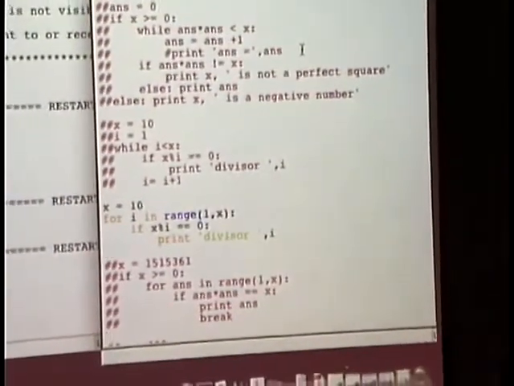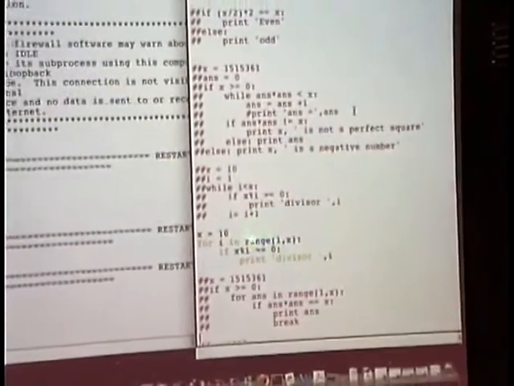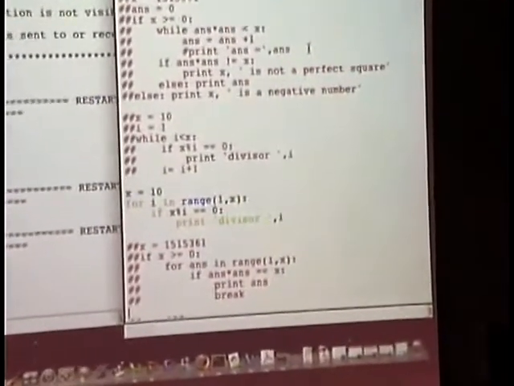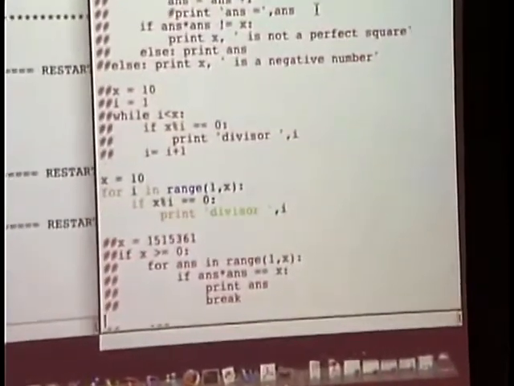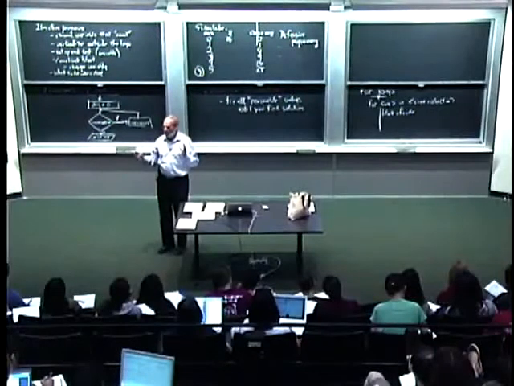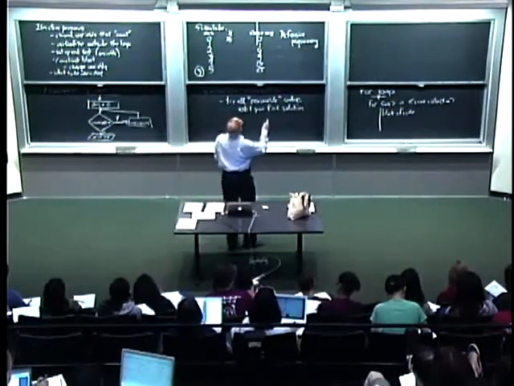Now I slung something by you, or snuck something by you, which is I hadn't said how to generate the set of integers from 1 to 10. So range is a built-in Python function. We're going to come back to it in a second. For now, just think of it as saying it gives you all the integers from 1 up to, but not including x.